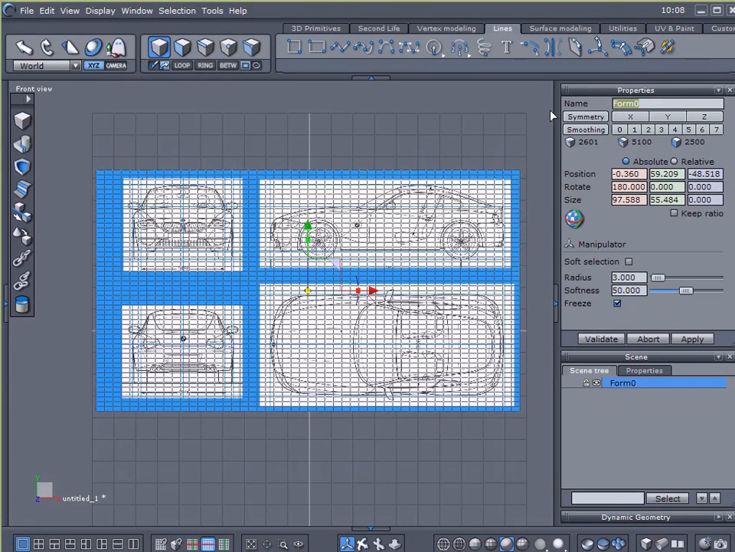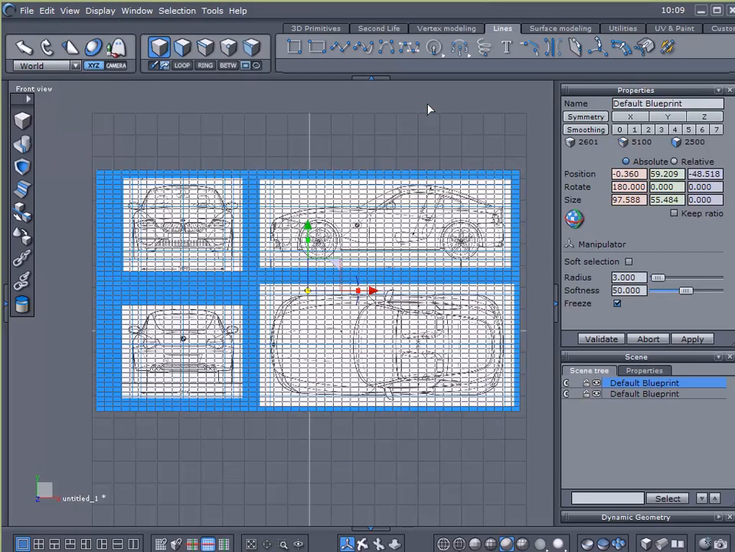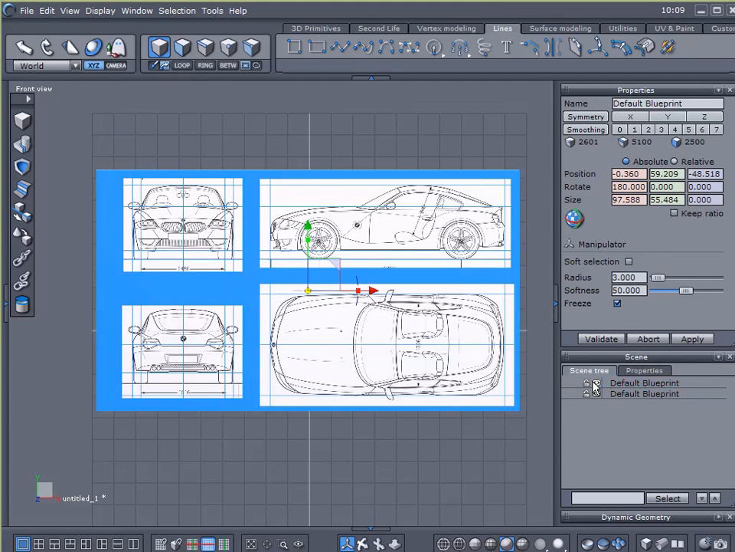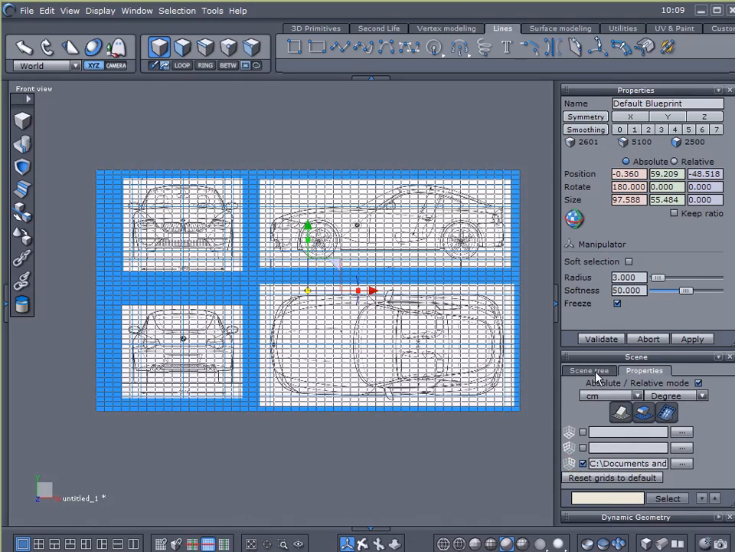Now we can begin setting up our reference plane. So I'm just going to call this blueprint. First I want to make a copy of it, because I don't want to have to go and do this all again if something were to happen. I don't need this background plane anymore.